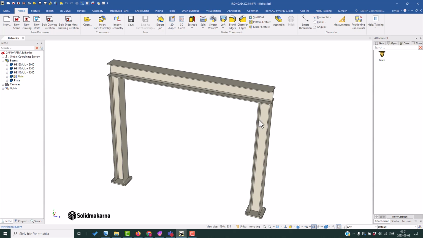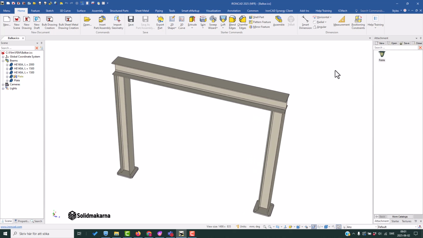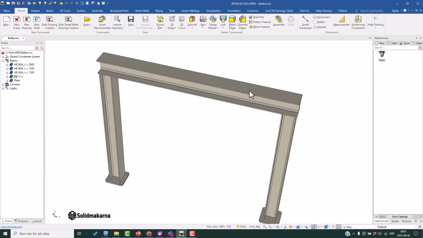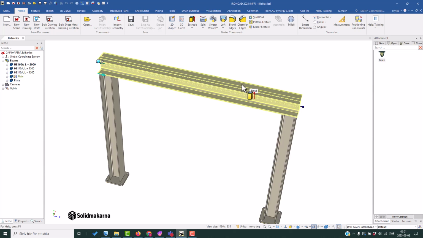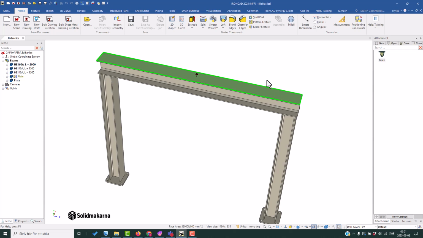I have some beams I'm going to analyze and also an attachment later on. The purpose here is to show that you can rip up a surface to be able to add the force on a restricted area, not the whole surface. When you click on the beam you can see the surface is this big. I want to have the force on a certain area.